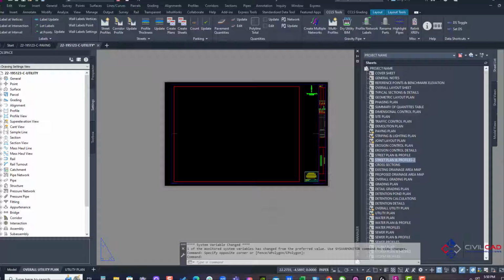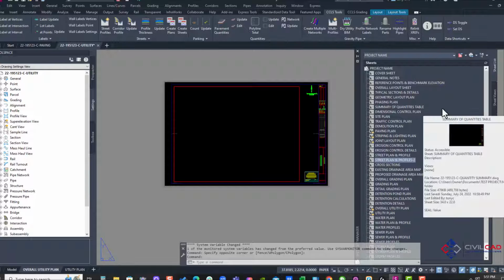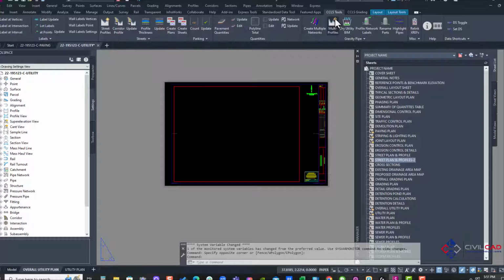In our latest update, we've now included under the miscellaneous option pulldown a Sheet Set Renumber command, which allows you to renumber your sheets within the sheet set. So let's go through that process. We're in our CCLS tools tab. Underneath miscellaneous, there is a Sheet Set Renumber.